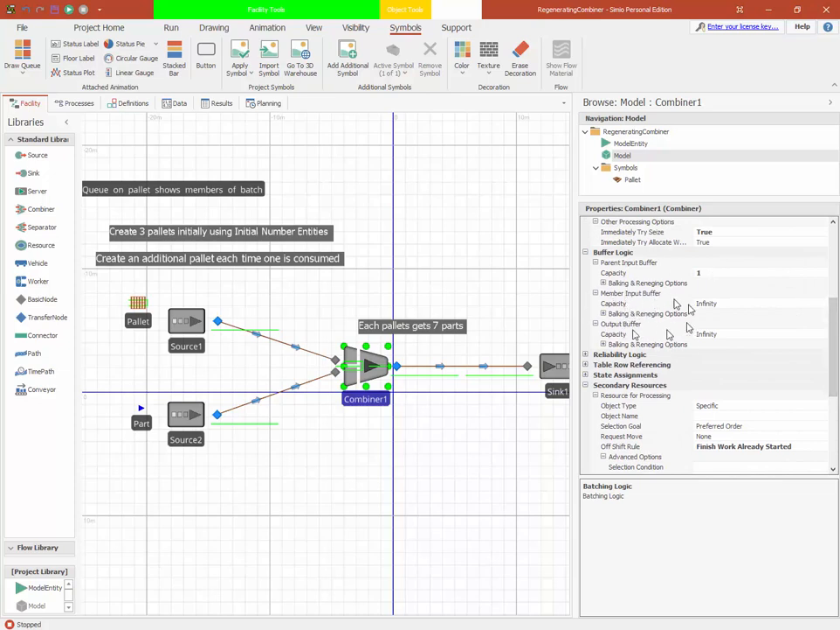And similarly, the buffer logic is also similar, except now instead of having a single input buffer, we actually have 2. We have one for the parent and one for the members. But the balking and the capacity and so on are treated the same way. We have the reliability logic that I mentioned before, where you can specify failures, secondary resources, state assignments, table row referencing, exactly what we saw when we covered the server object.